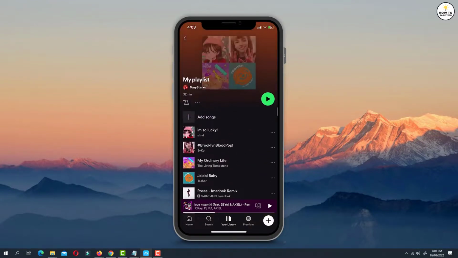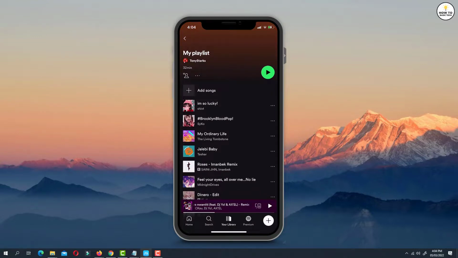So that was a short tutorial on how to remove songs from Spotify playlist.